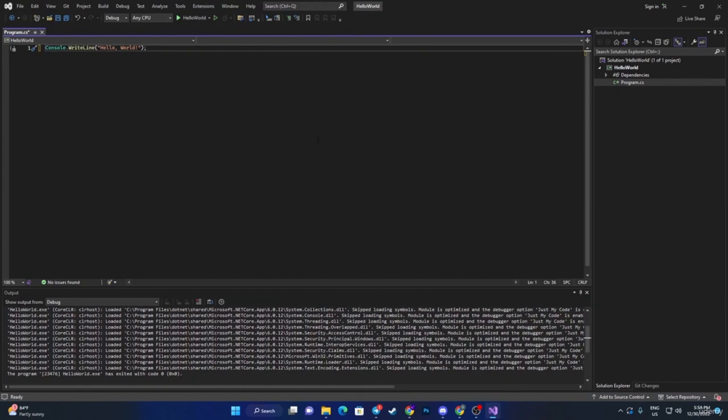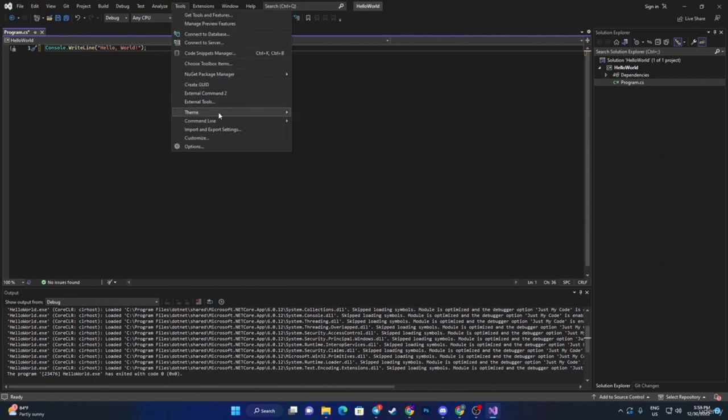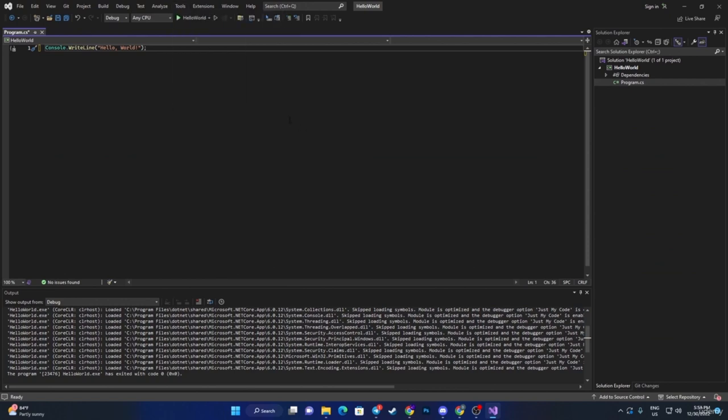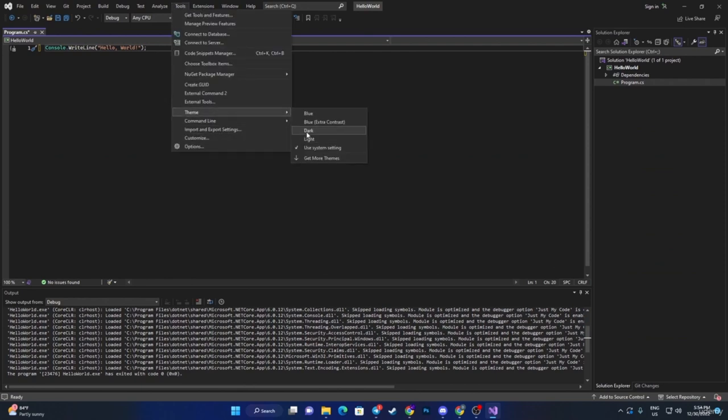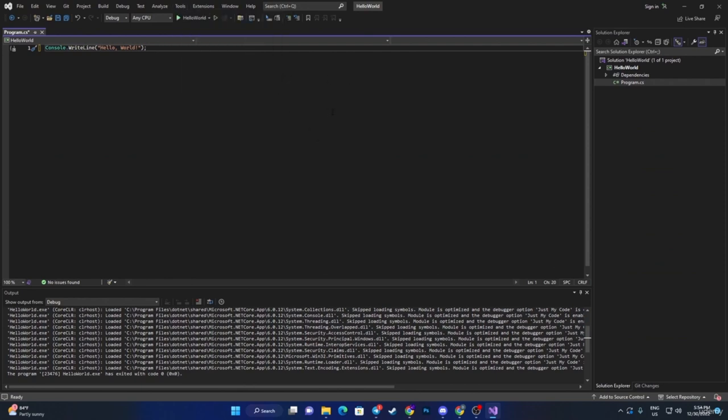So if you want to use the system settings, let's say that you have a dark theme set up on your computer, you can just specify tools, theme. And if you have a dark theme, it will use a dark theme for you, as you can see. But I'm just going to stick to dark in case my background changes. I don't want to blind myself at night. So that's kind of an overview of the IDE, how it works.